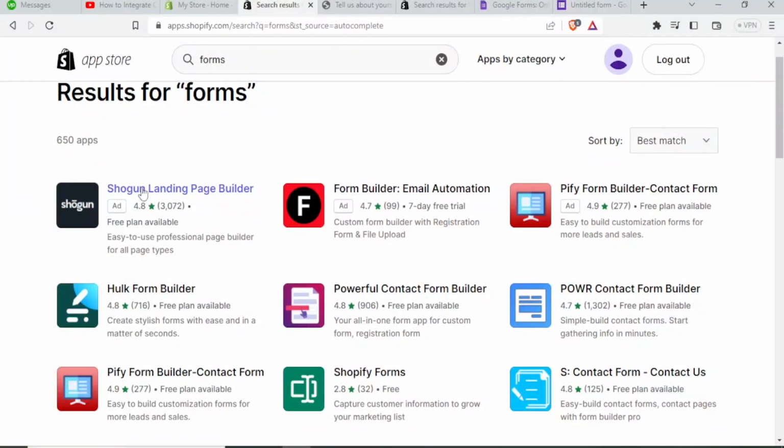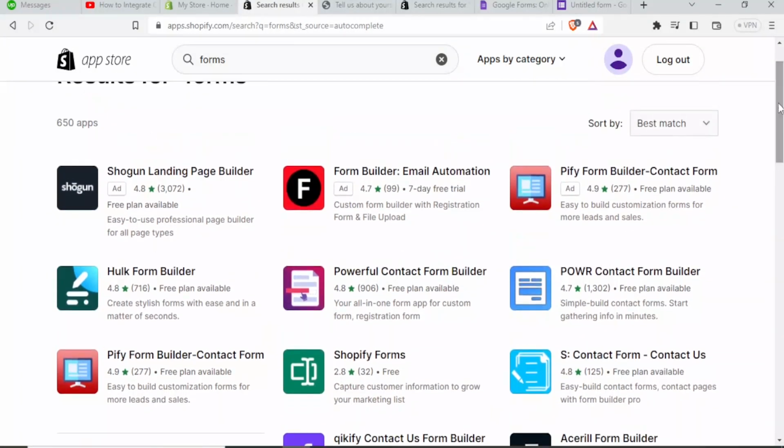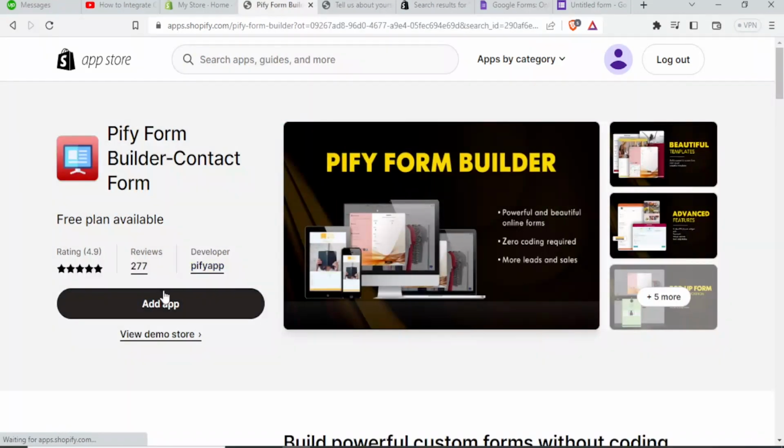Forms. Here we have free plan available for the first one. We have 7-day trial. We have free plan available. So you can select any that you want. Maybe you can select one and pay for it, or you can select one that you can use for free. So for instance, let me select the P5 form builder because it has a free plan available. So I'll click on that, and then I'll click on add app.